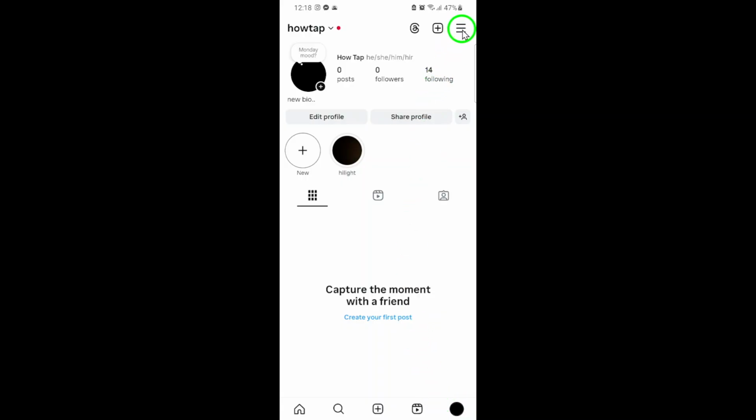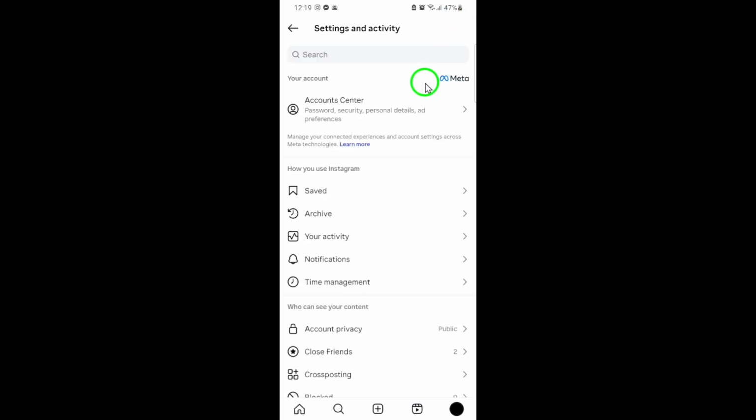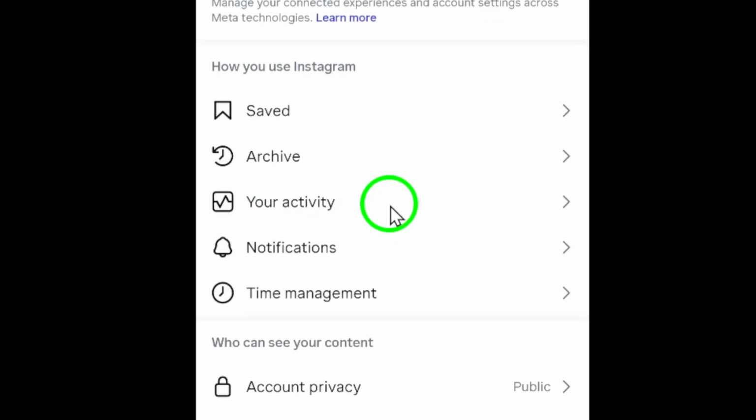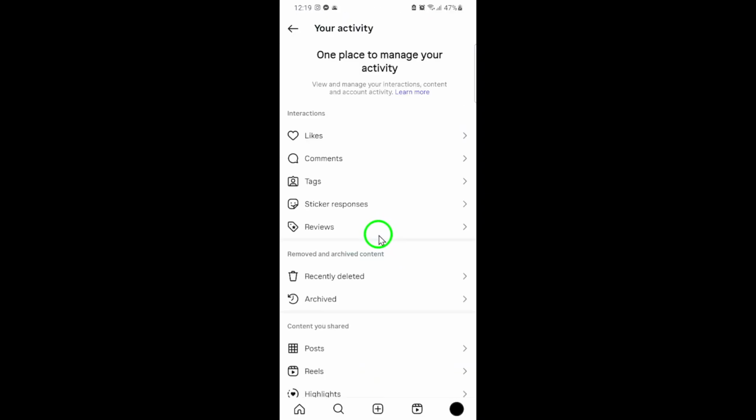Next, look for the menu icon, which looks like 3 horizontal lines, located at the top right of your profile screen. Tap on that to open the menu. From the menu options, select Your Activity. This section helps you manage all your interactions and content on Instagram.